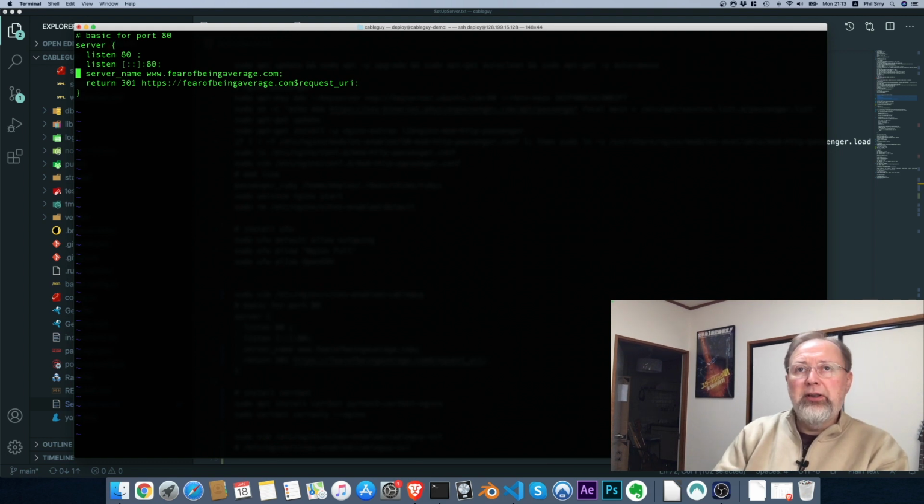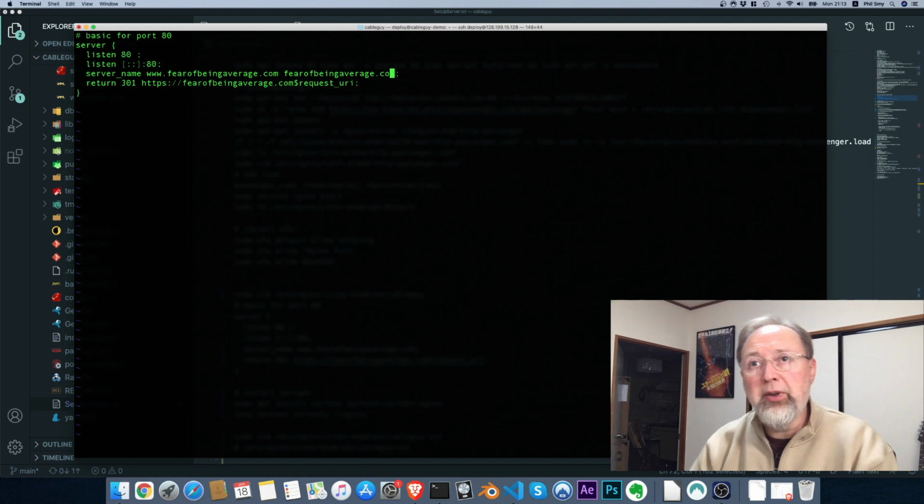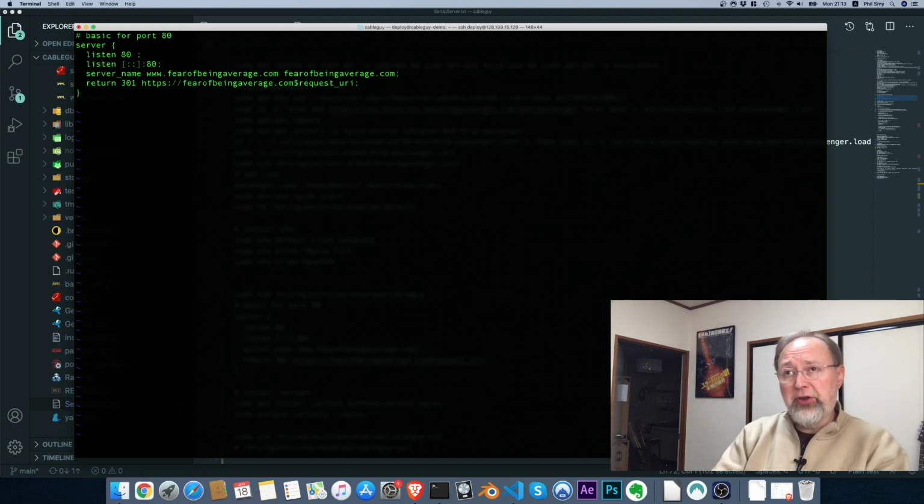So that should do it. It listens on port 80 for IPv6 and IPv4, and it listens on the server name of www.fearofbeingaverage.com, and we also need to insert just fearofbeingaverage.com, I realize, because people might come already without the www, and we're going to redirect it to HTTPS fearofbeingaverage.com with the request URI.